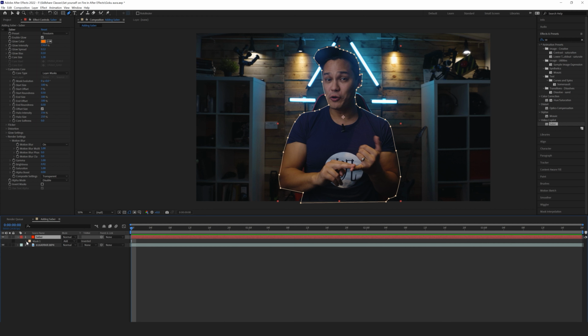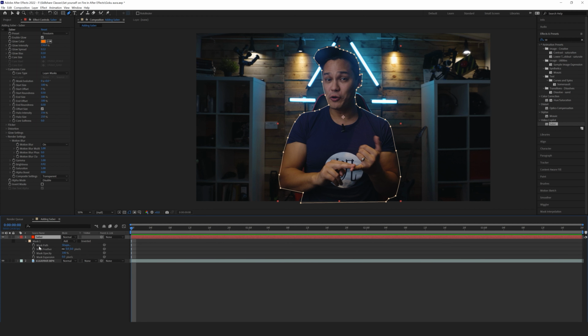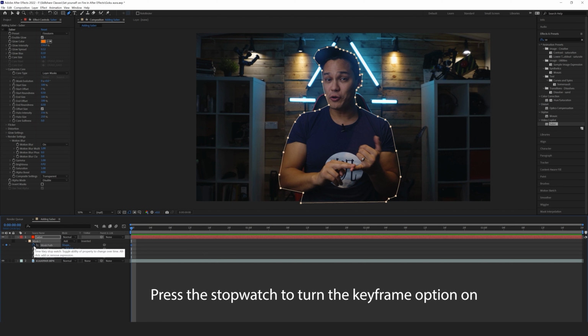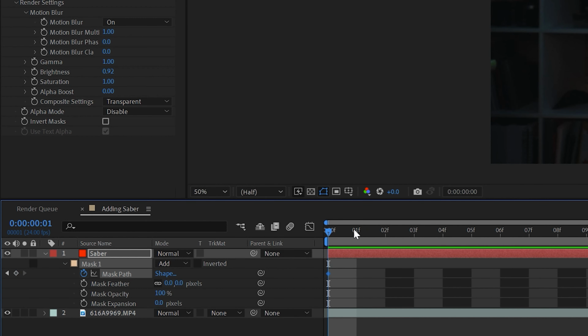Now, if you don't see your mask path, then toggle down here and you'll see mask path here. And what you want to do is hit the stopwatch at the very beginning of the sequence. So bring your current time indicator to the beginning, hit the stopwatch, and it will turn blue, and you'll see a blue keyframe here. We can zoom in. You can see our blue keyframe there.